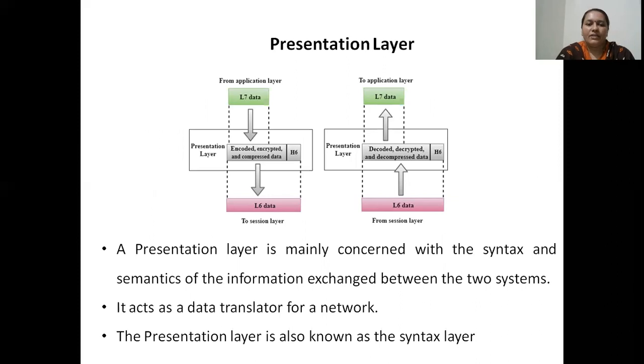The next layer is presentation layer. Presentation layer mainly takes care of the syntax and semantics of the information which is exchanged by the two communicating processes.